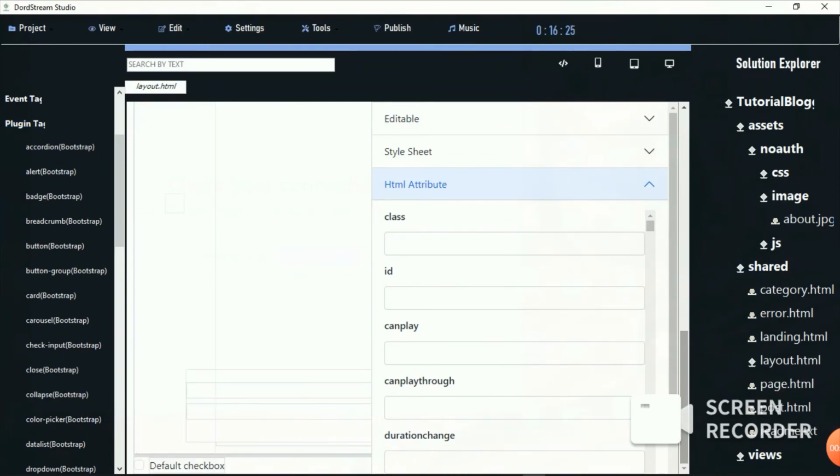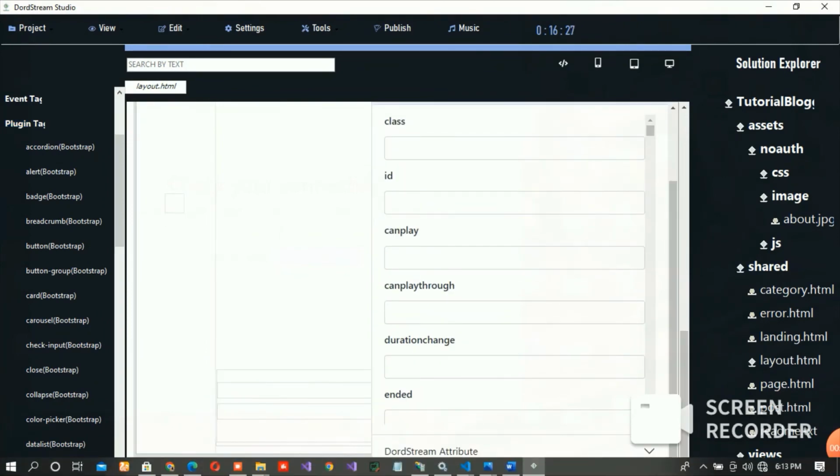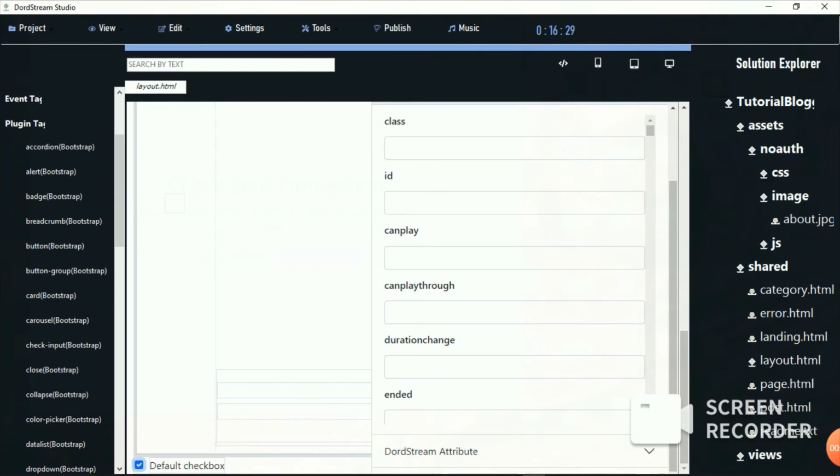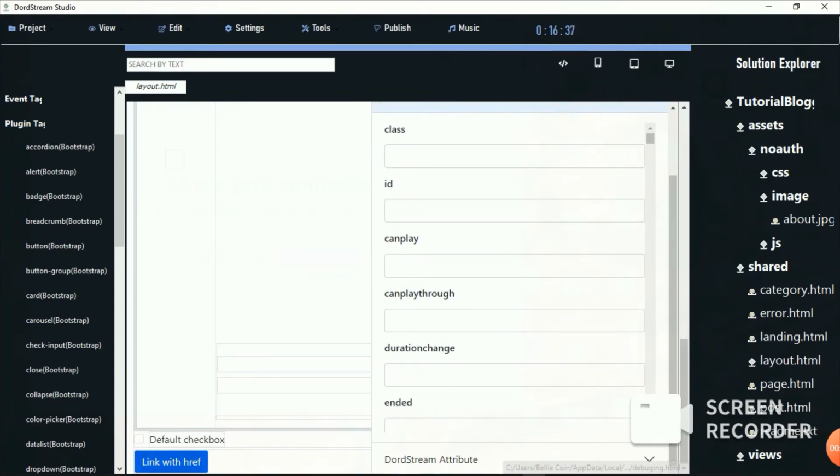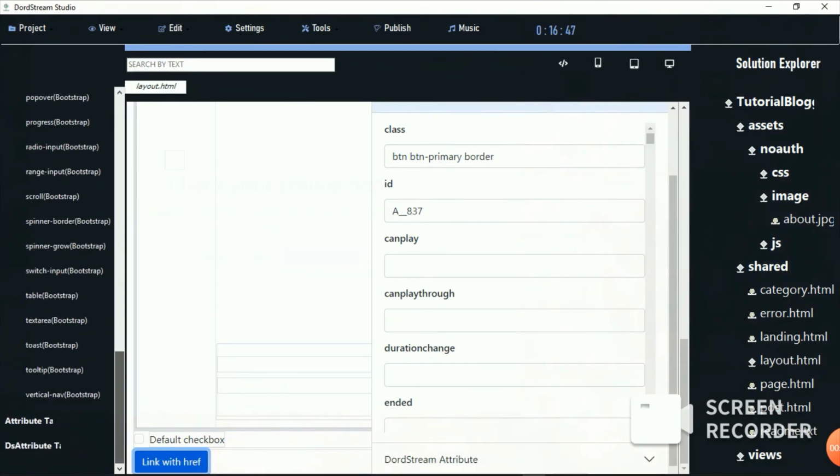So then we have a check input. We have a check input, as you see it here. This is the check input. So you just make use of it, just drag it and edit it, and you have a collapse. Anyone you drag here that doesn't work the way you want it, just drag it directly to the code, and you make use of it.